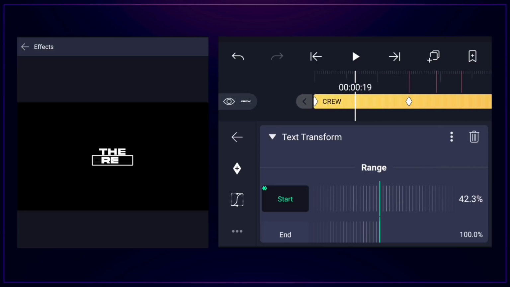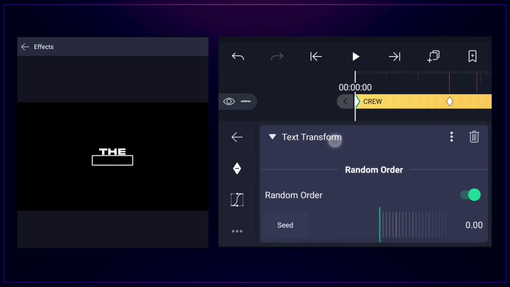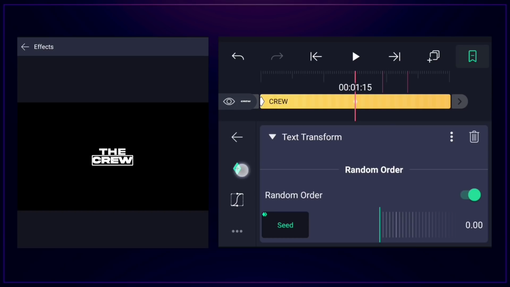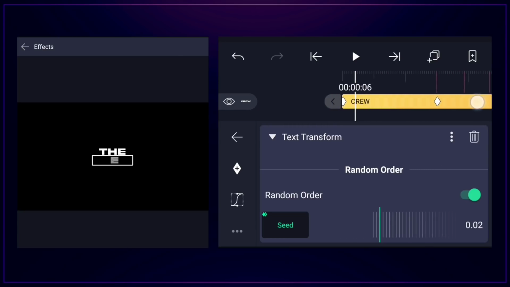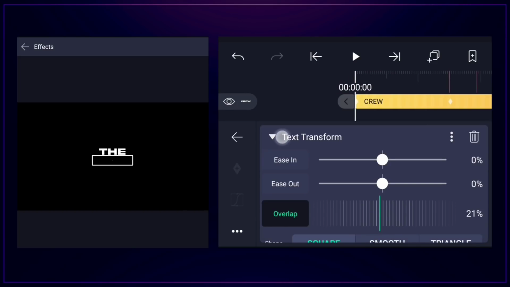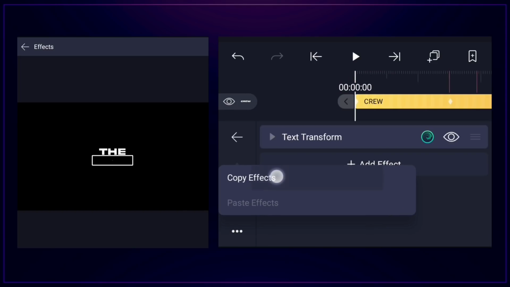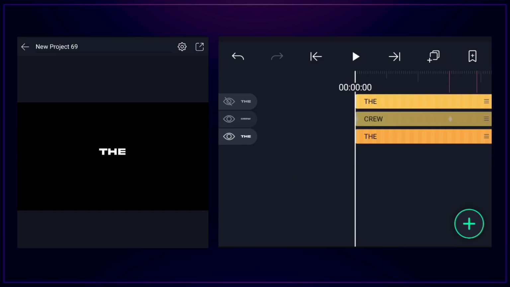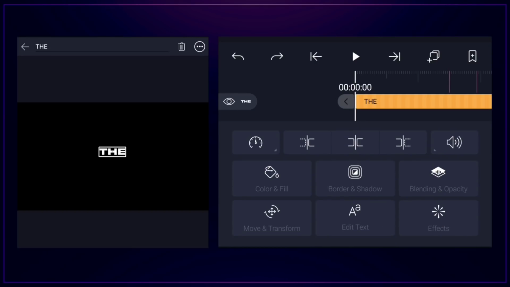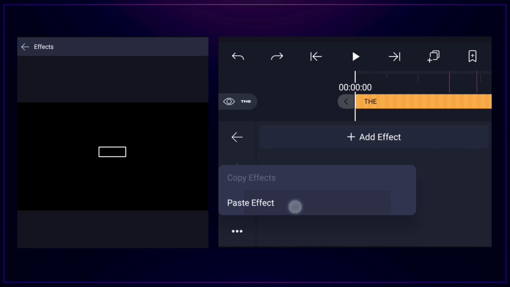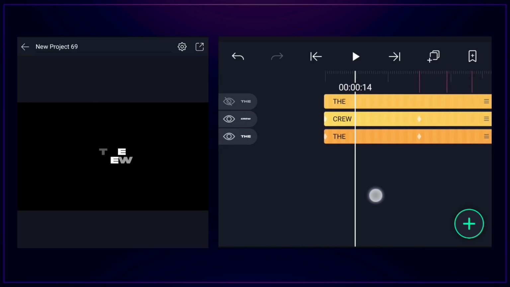Now we have to do one more thing. Scroll down, and at the bottom you can find this seed option. Select this and add a keyframe. Now move to the first mark and here add another keyframe, and here you have to increase the seed. And this is how you can get the flickering effect. Very simple and easy. Now copy this effect and paste it on the other text. So select the other layer and here go to effects and here paste the effect.